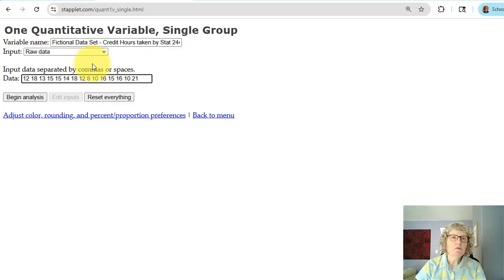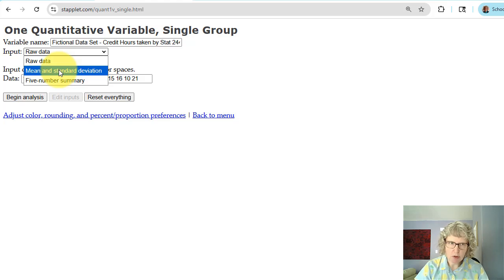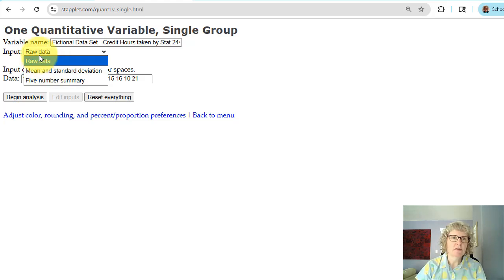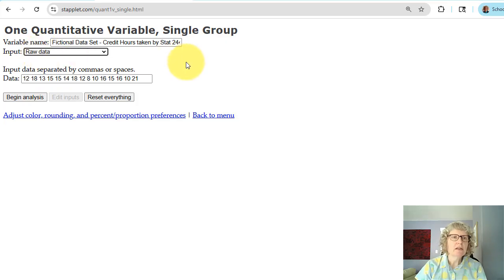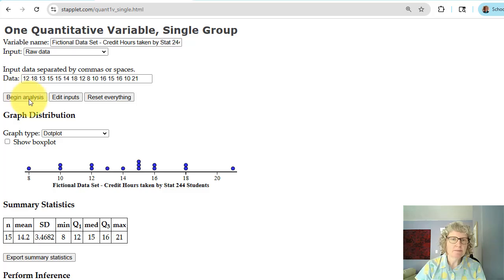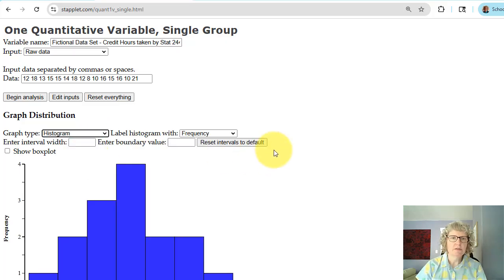Okay, we have raw data. We can just do this with the mean and standard deviation. We wouldn't be able to check nearly normal, of course, but we could do some things in that case, so I'll show you later on. Okay, keep it with raw data. Click on Begin Analysis, and the dot plot is the default option. We want histogram. Okay.